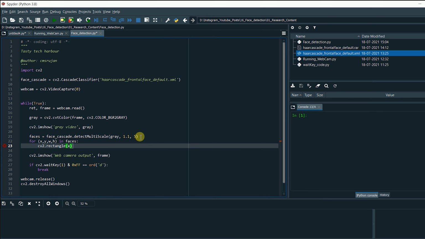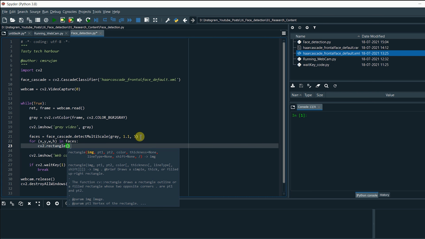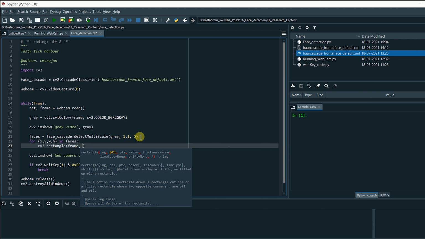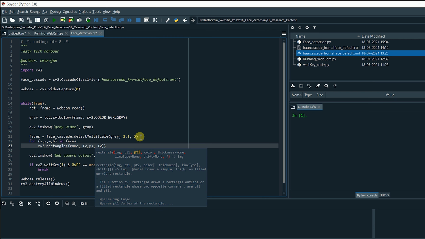So what do I need to pass to the rectangle? The rectangle needs to know where you want it to be present. I want it on the frame. And what are the coordinates? The first point coordinates are x comma y. What are the second point coordinates? That is x plus width comma y plus height, sorry, height.